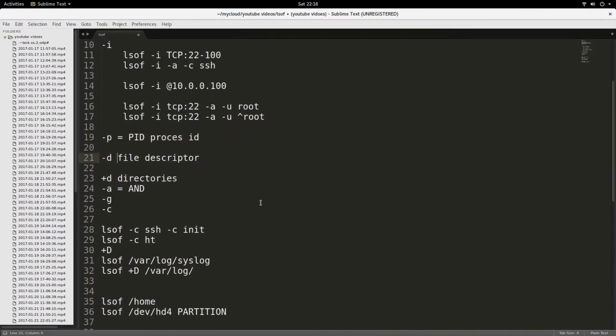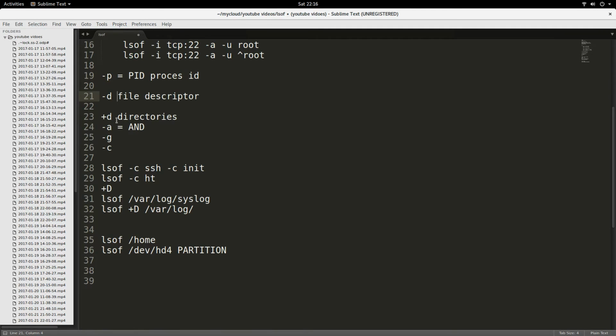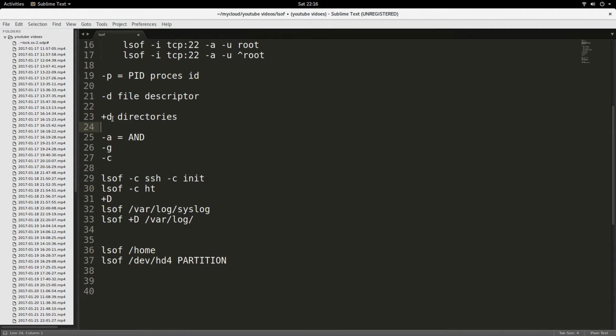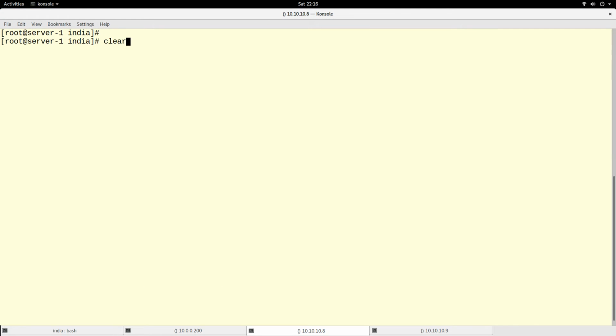So let's look at some more. Okay, I've introduced the -d. Another one that I would like to introduce is +d. With +d, I'm looking for processes that have this directory opened. That's what this means. So let me try /var/log.